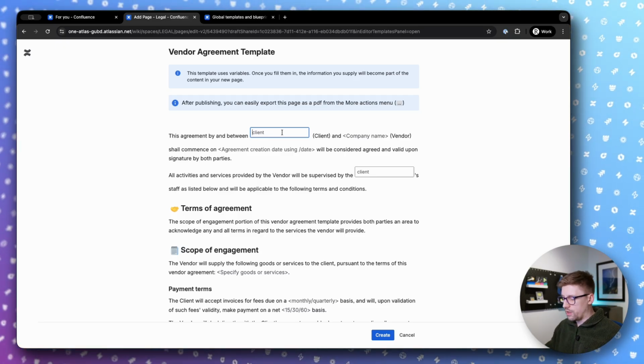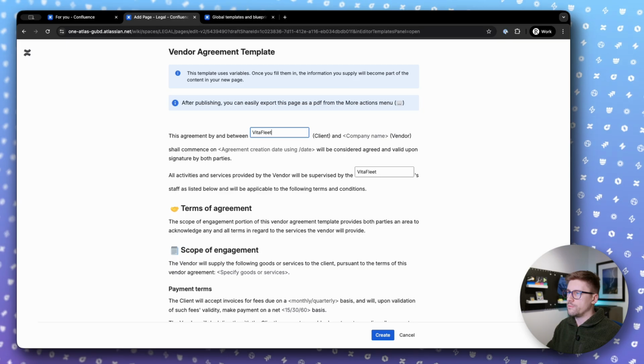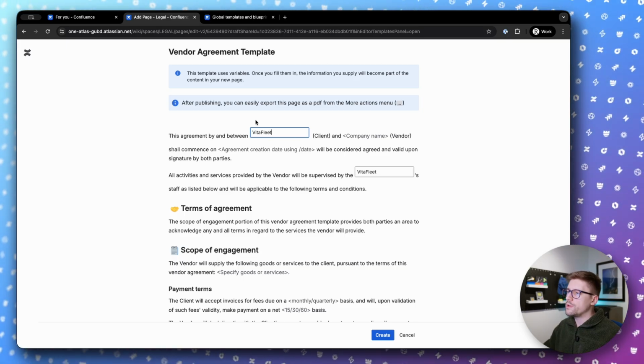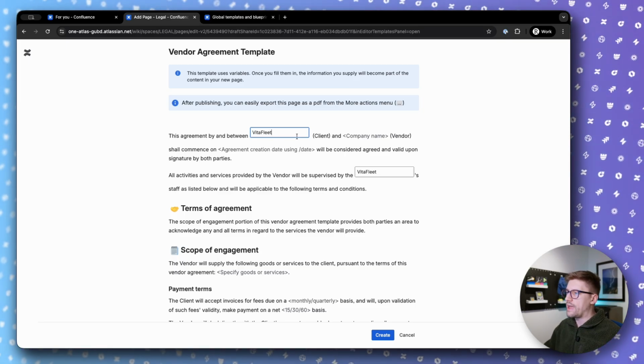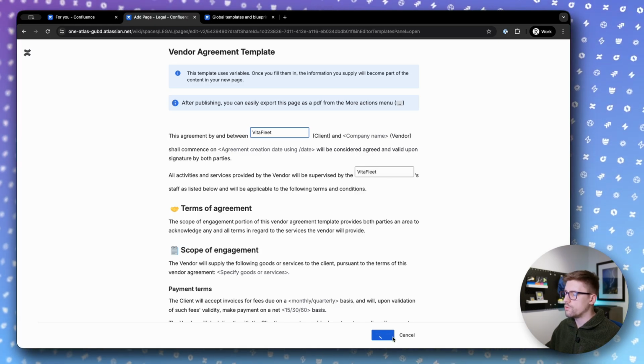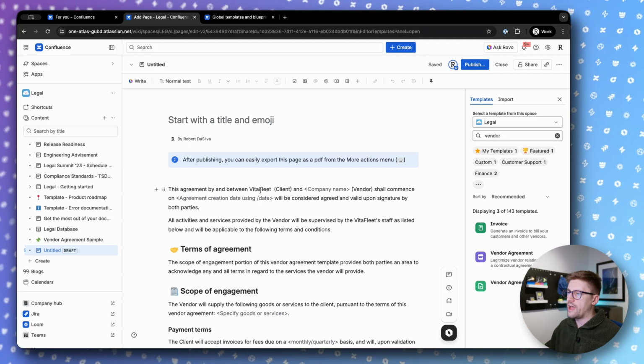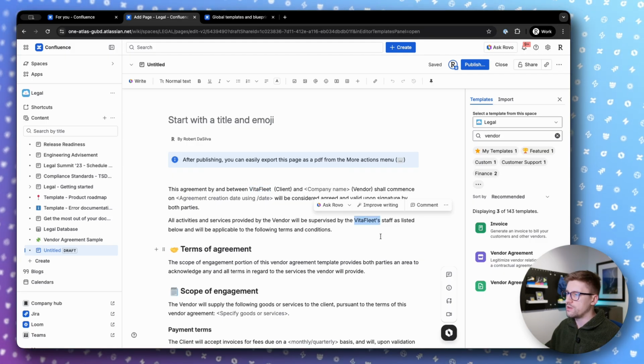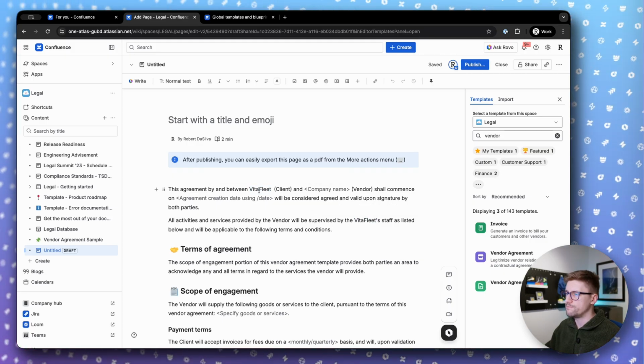So if I do the same thing where I insert Vitafleet, what we can see is that it's populating that text in every location that that variable exists. Now when I click create, what we can see is that the document has that text populated in both spots that we had selected. And that's the basics of variables. You can insert as many as you want inside of a document and have them populate as you fill them out at document creation time.